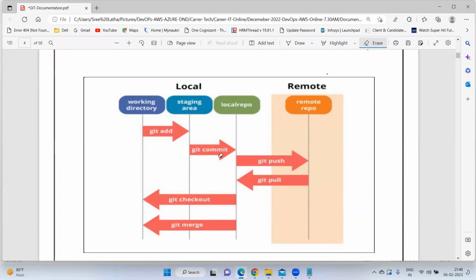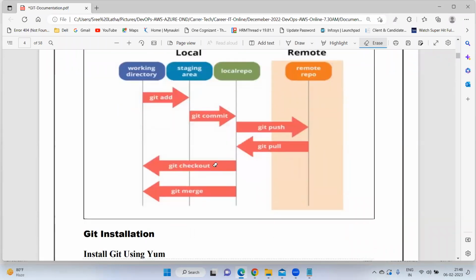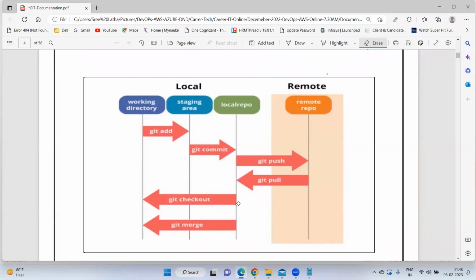Clear? So we'll see how this goes, how it gets cloned, how we push, how we remove, how we add, everything will come in tomorrow's class. Okay. Chalo, then, if there are no doubts.